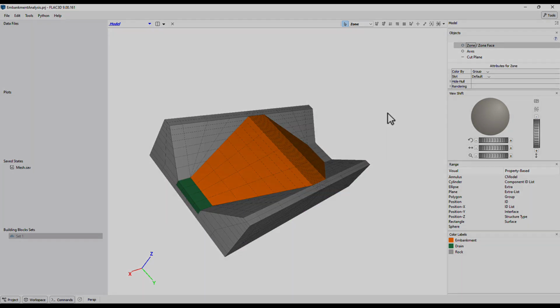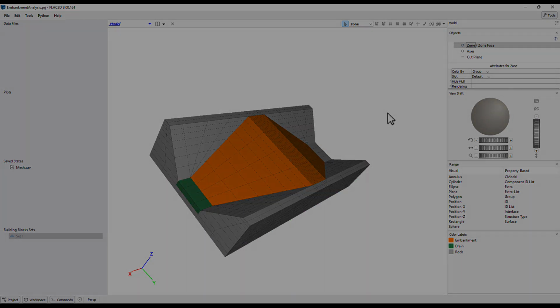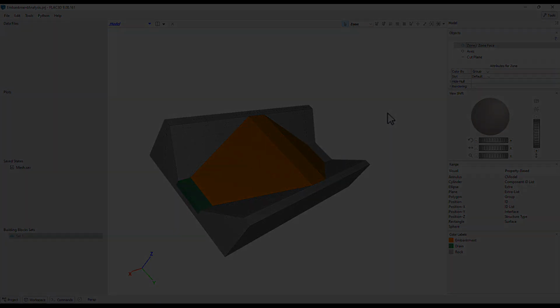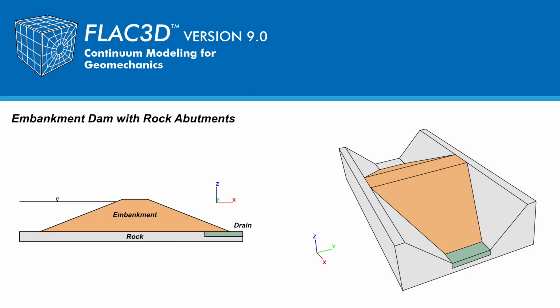The last step of this tutorial should be to resave the state either by overwriting the current file mesh.sav or saving with an alternative name. This completes the second of 3 tutorial videos using FLAC3D to calculate the total and effective stresses for a homogeneous embankment dam with rock abutments.